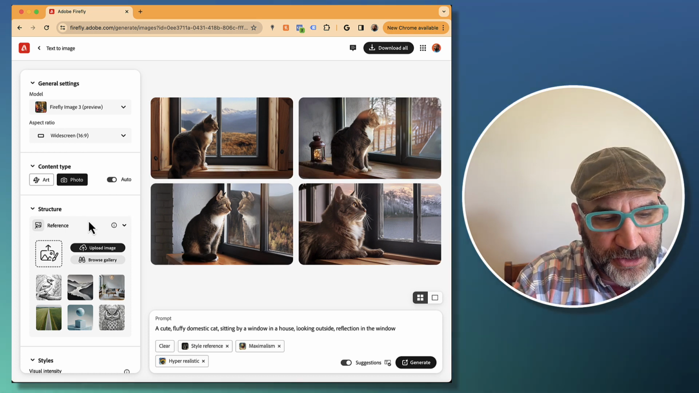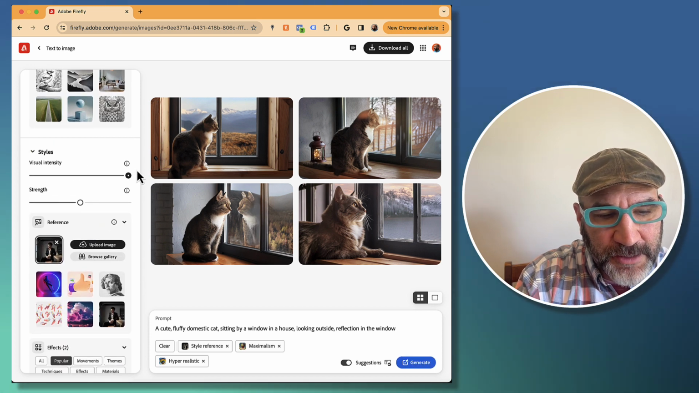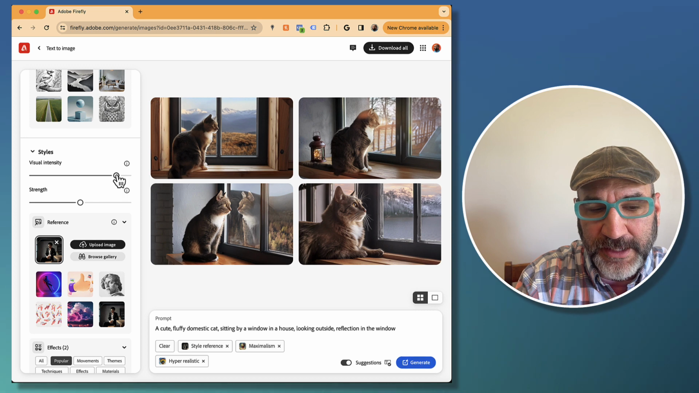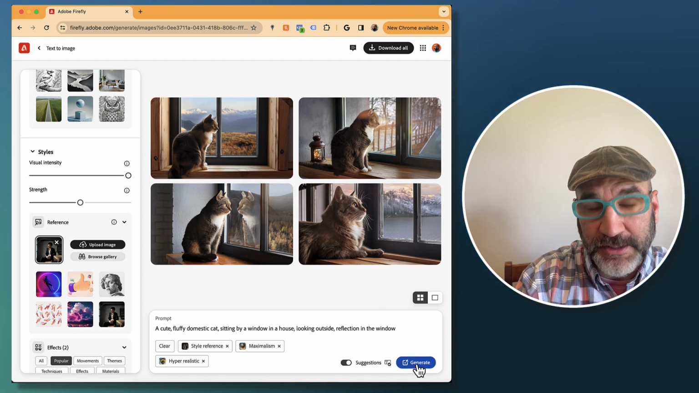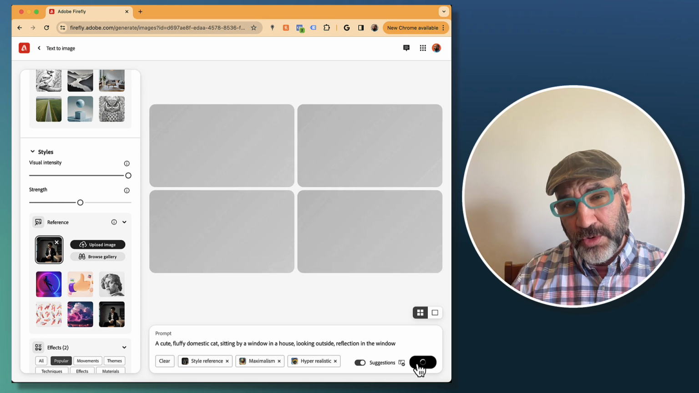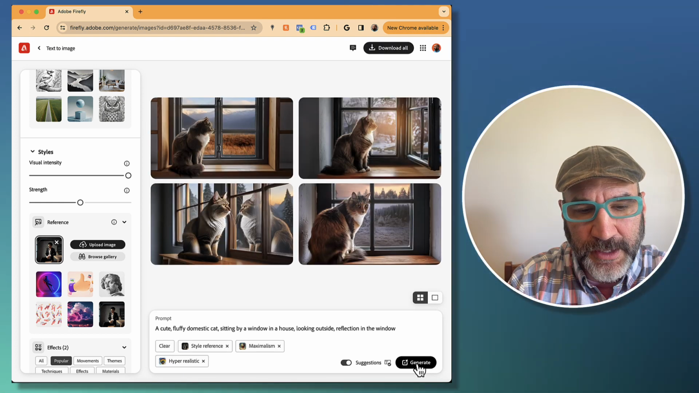And now I'm going to change the effect here. So visual intensity, I'm going to go ahead and bump that all the way up. Now, this is what's nice with this one is you're no longer stuck with 0, 50, and 100. You can actually go in between. I'm going to take it all the way up and I'm going to tell it to generate. Now, this should have the strongest effect of those styles being applied to my rendered result. And there we go.